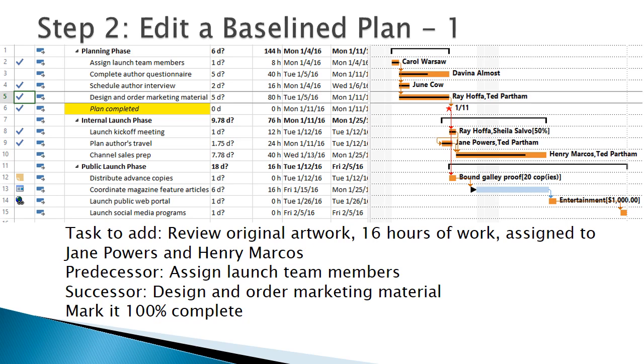Before the marketing material could be designed and ordered, Jane Powers and Henry Marcos were assigned to review original artwork submitted by a graphic artist to make sure it conformed to company standards. The work was done, however you are adding it in now after creating the baseline and starting to track progress. The review task needs to precede design and order marketing material and occur after assign launch team members.